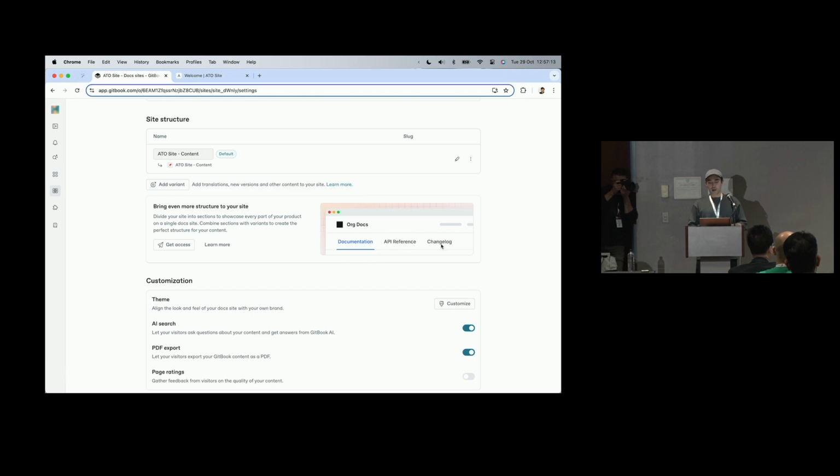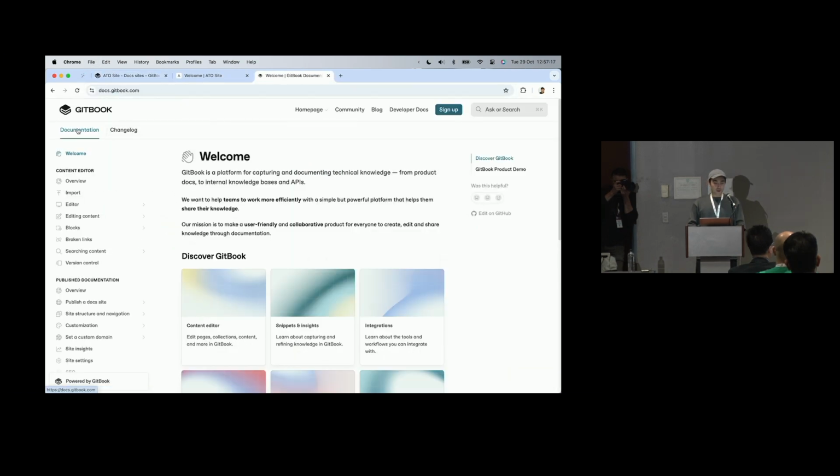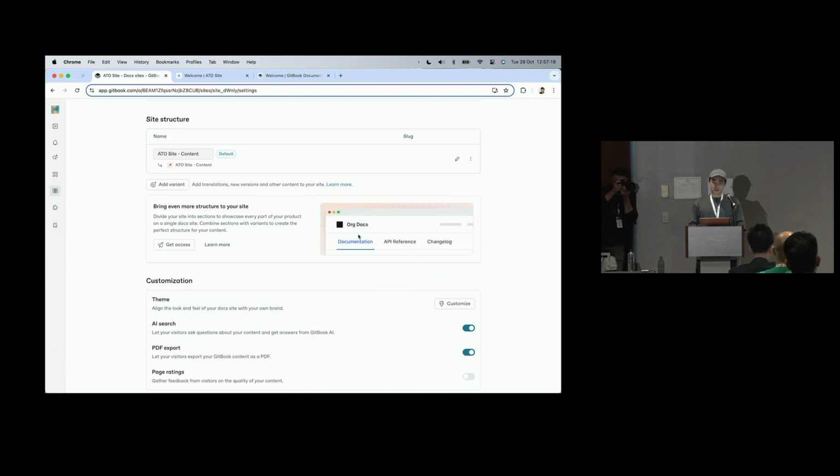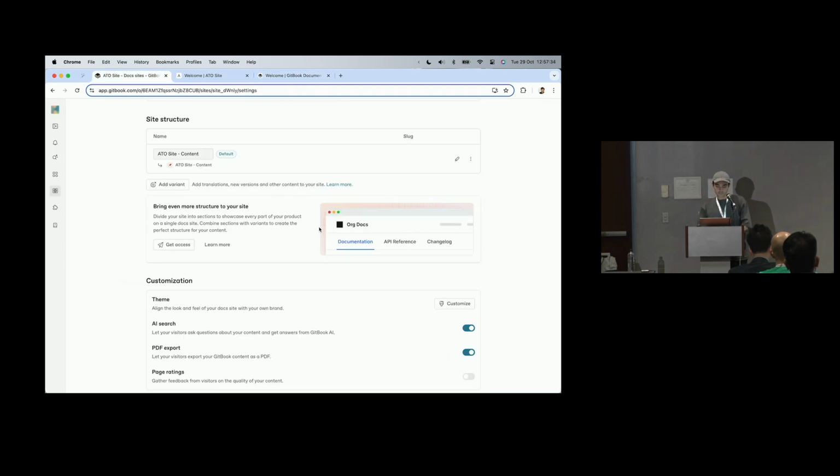So these will appear as, if you take a look at our docs, we have the documentation and change log. Those are using the sections here. But the variants will appear as a little drop-down menu here and let you change like V1, V2, or like I said, you'll have options for languages if that's what you prefer. So you can set it up a couple different ways.